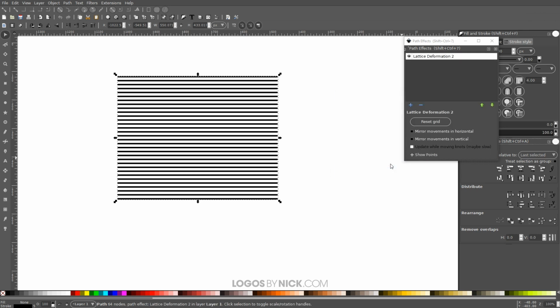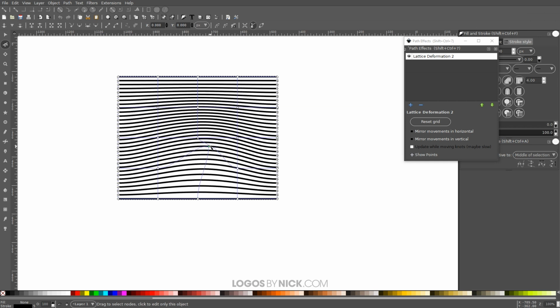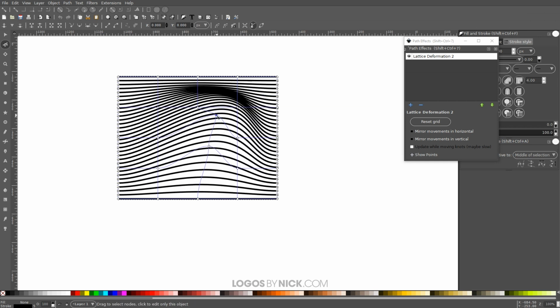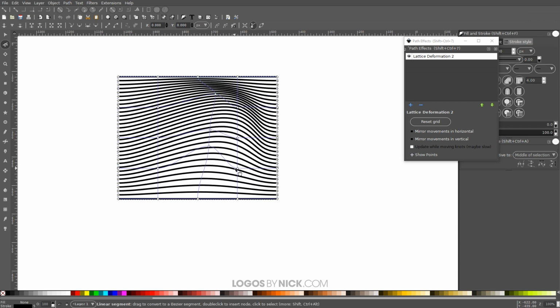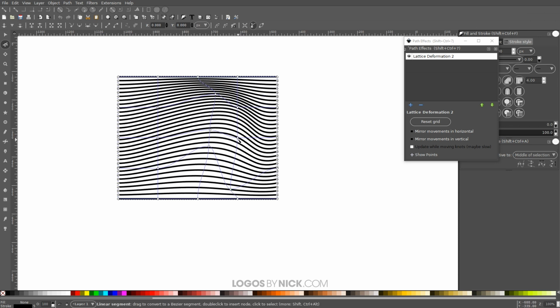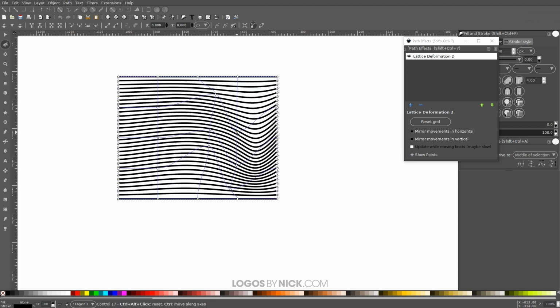Once you've added that, you can go to the Edit Paths by Nodes tool, and you'll have this little grid that appears on top of your graphic. You can take these individual nodes and move them around like that to warp the design that it's applied to. As you see that I'm doing here, I'm taking these nodes and moving them and warping the lines as I move the nodes around, as you can see here.